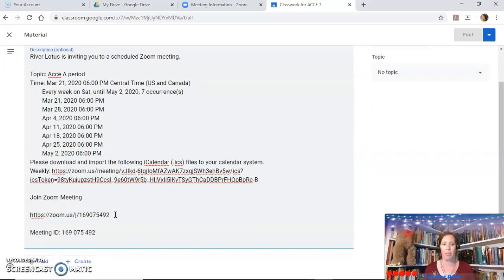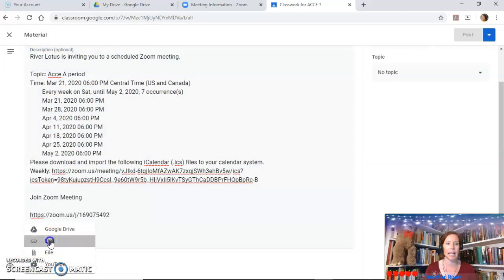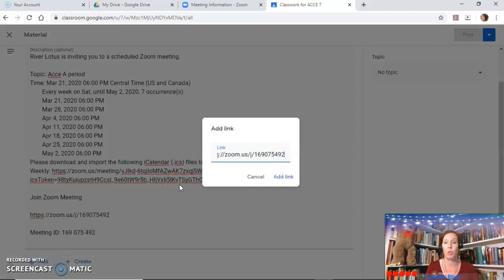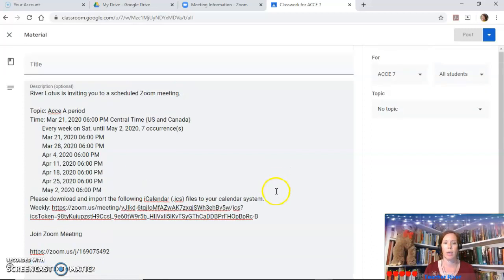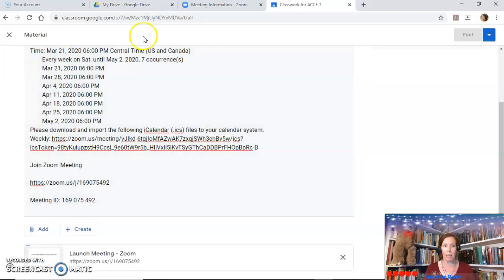When you copy the invitation, the link is not active. So you may run into problems with your students sending message after message, I can't get in, I can't get in. That's because this right here is not an active link. You will have to highlight it, Control C or right-click copy, and then come on down to Add and click Add Link. Control V or right-click paste and add your link. So then you have your meeting invitation with all of the details and then the link.